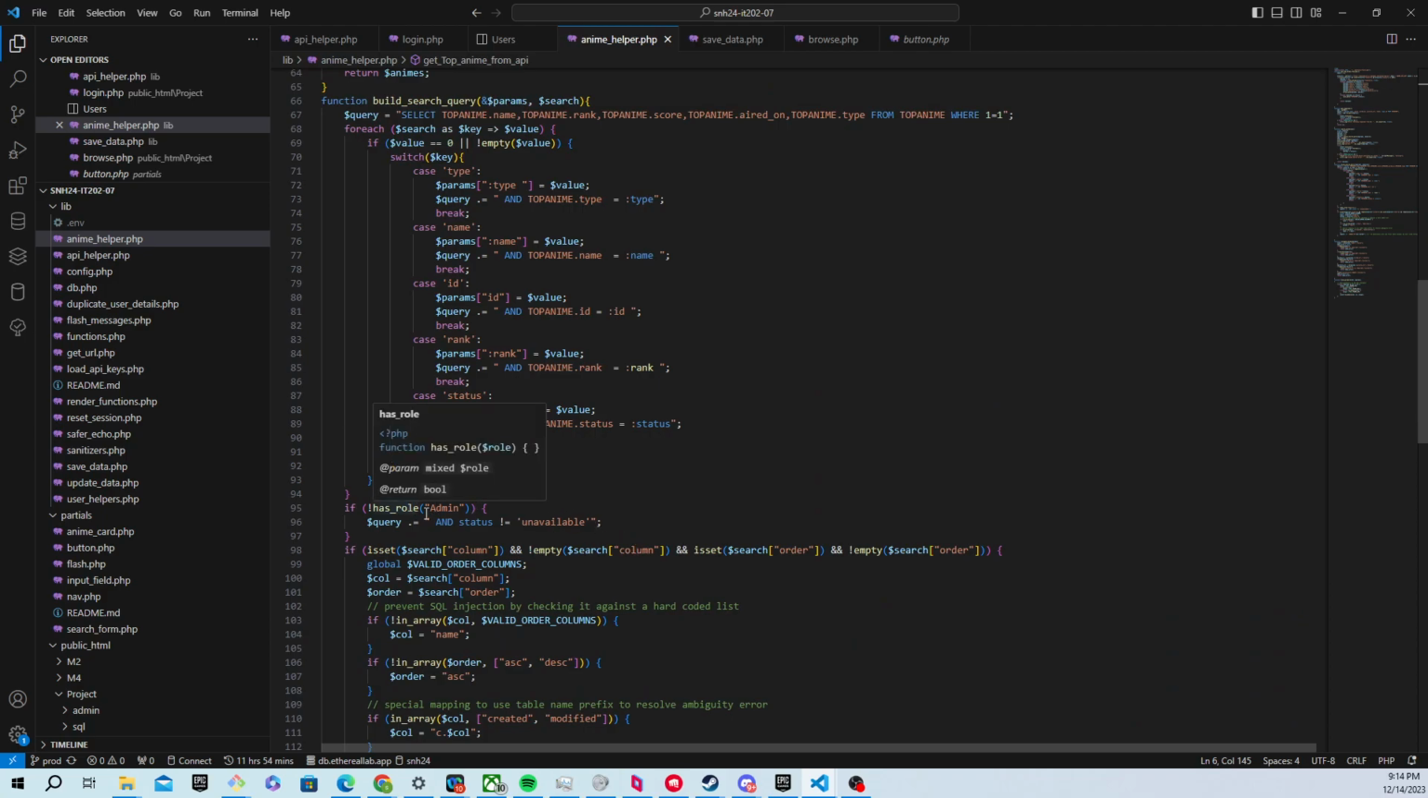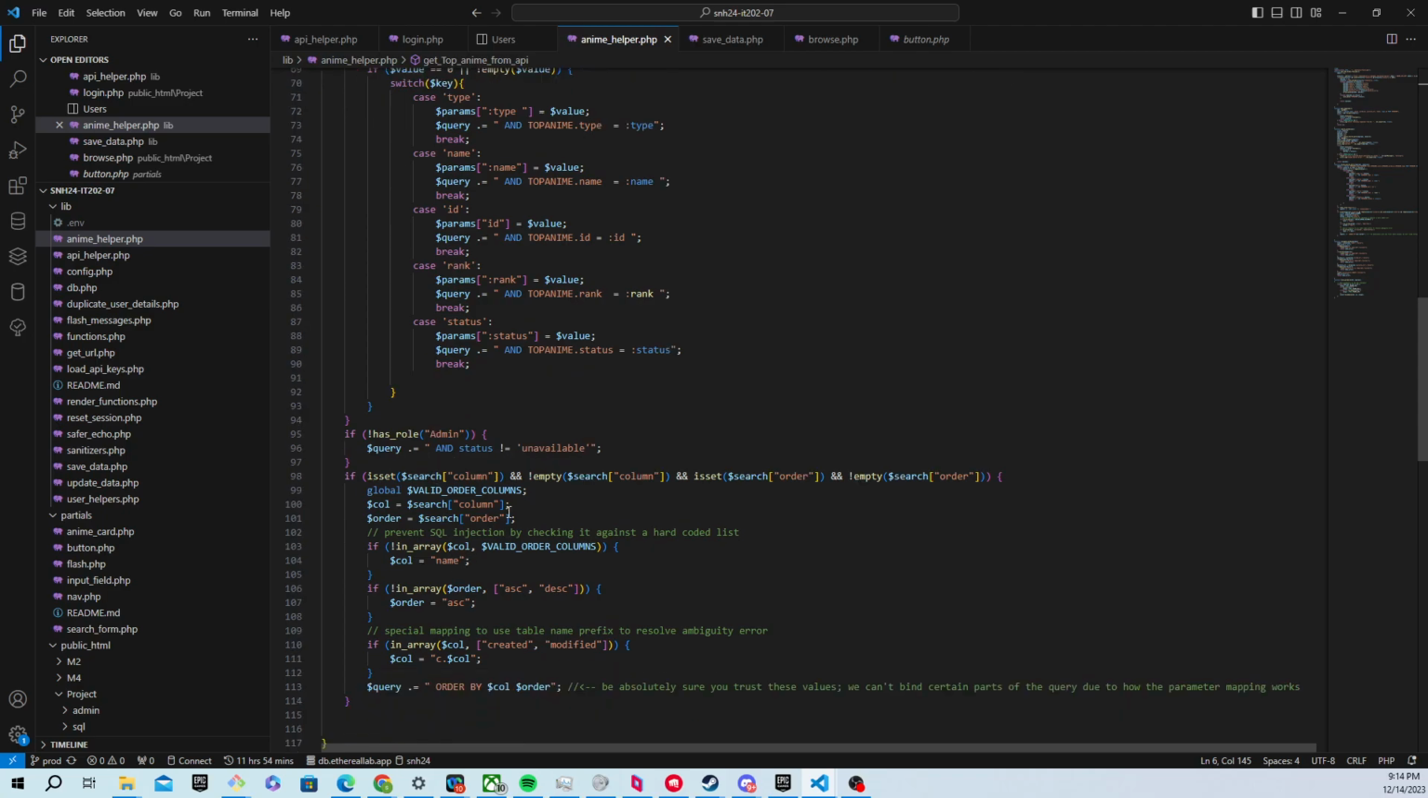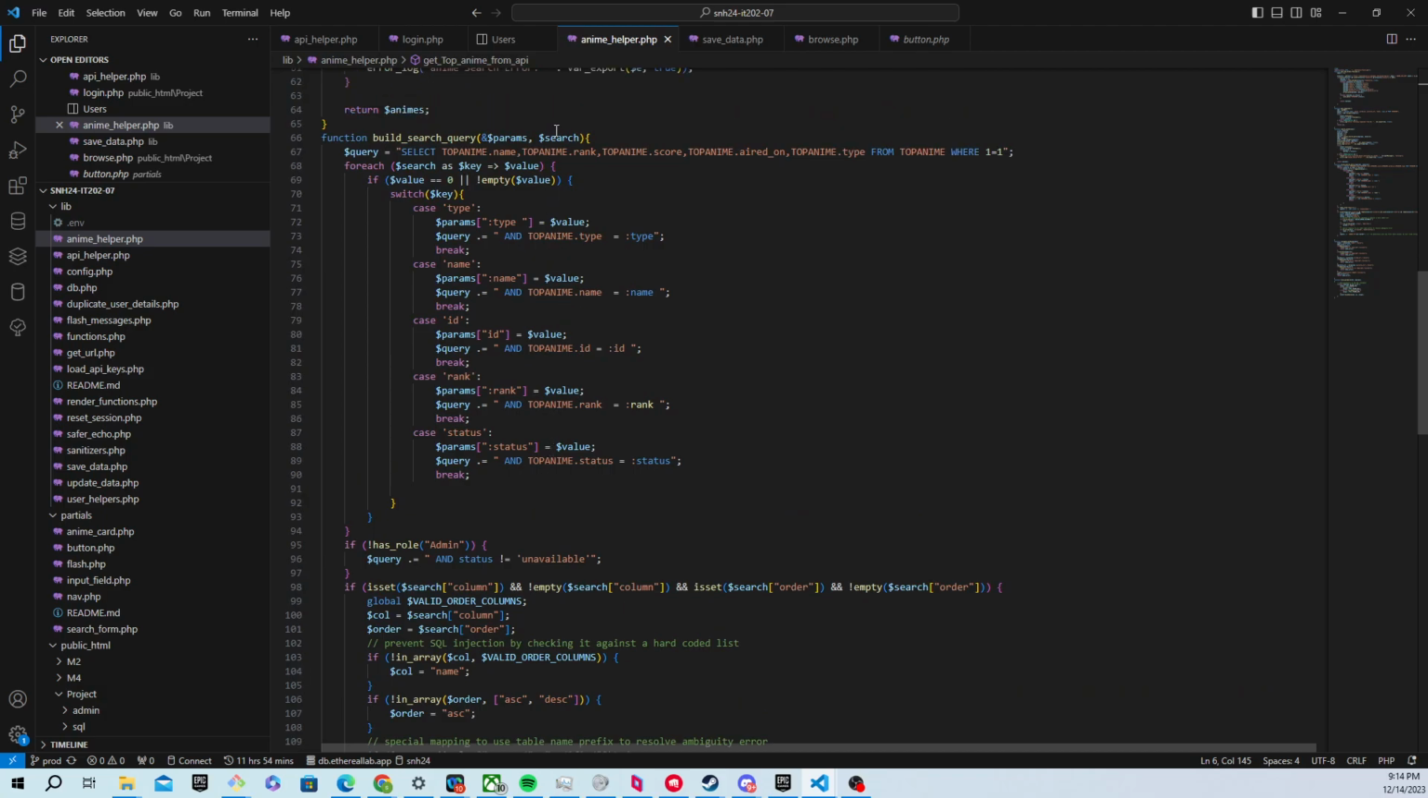If you weren't admin, then you weren't going to be able to add status. I just wanted to explain that for this one, I didn't really test it, but we're basically trying to create search queries based off of parameters that were going to be set from the form.